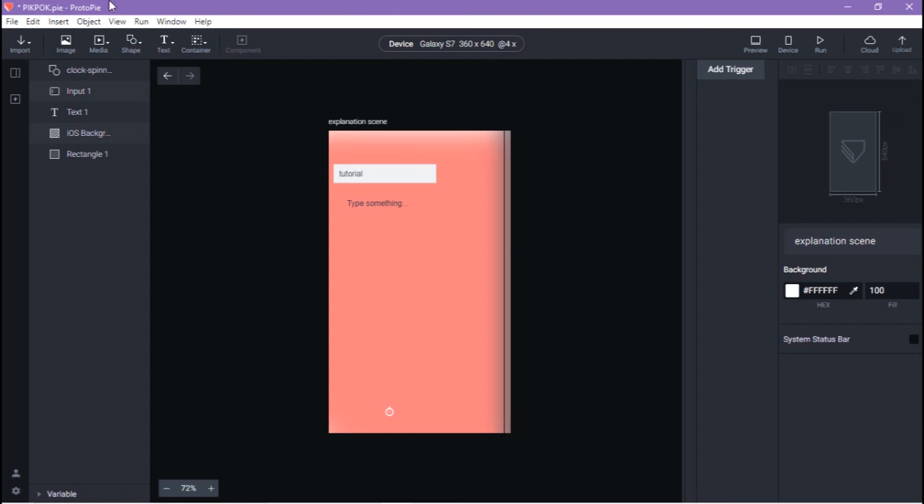Okay, there's also a container layer, which you will see in the next video, and that's all for this video.